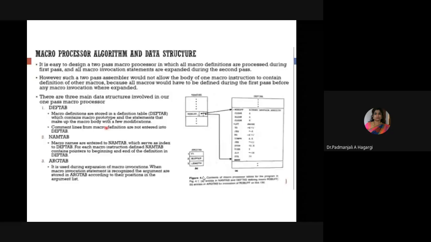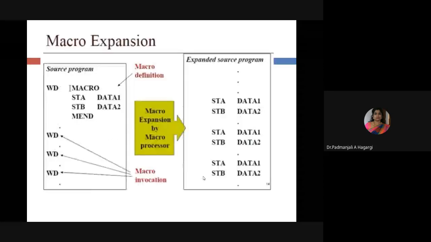Because what happens in a nested macro? How does it identify that it is nested? Pass one's duty is to identify only the definitions of a macro. This part is the definition of a macro. And in the second pass, it recognizes all the calls, these are the calls, all the invocations, and they go for expansion.